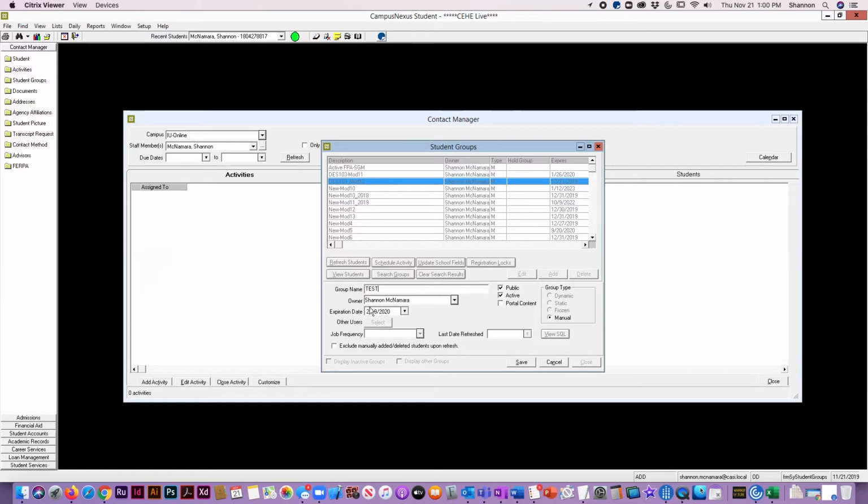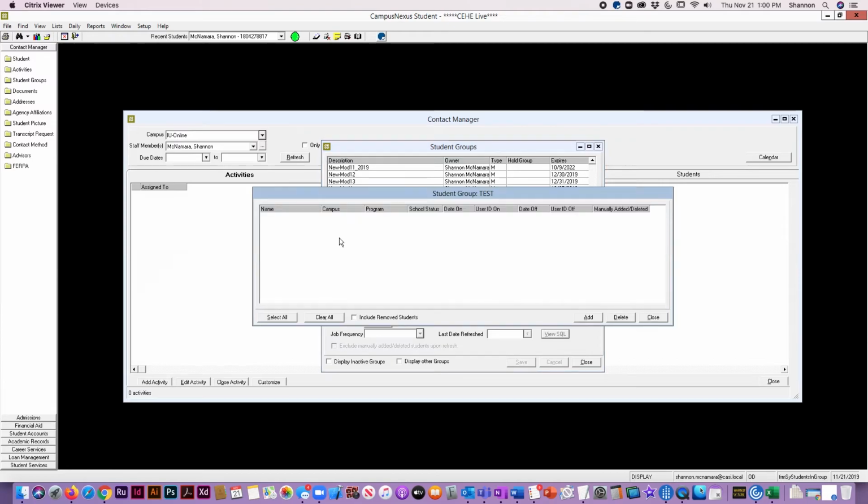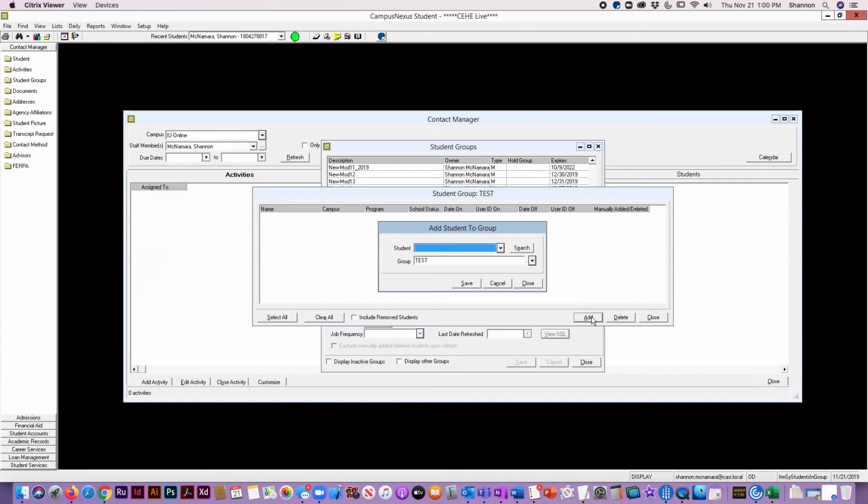And again, you can change your expiration date. So let's say that I want this to go to February 29th. I would just click on that and then click save. Now for this one, it seems to want to add it in right away, which is great. So you would double click there and then you would need to manually add some students in. So I can click the add button.